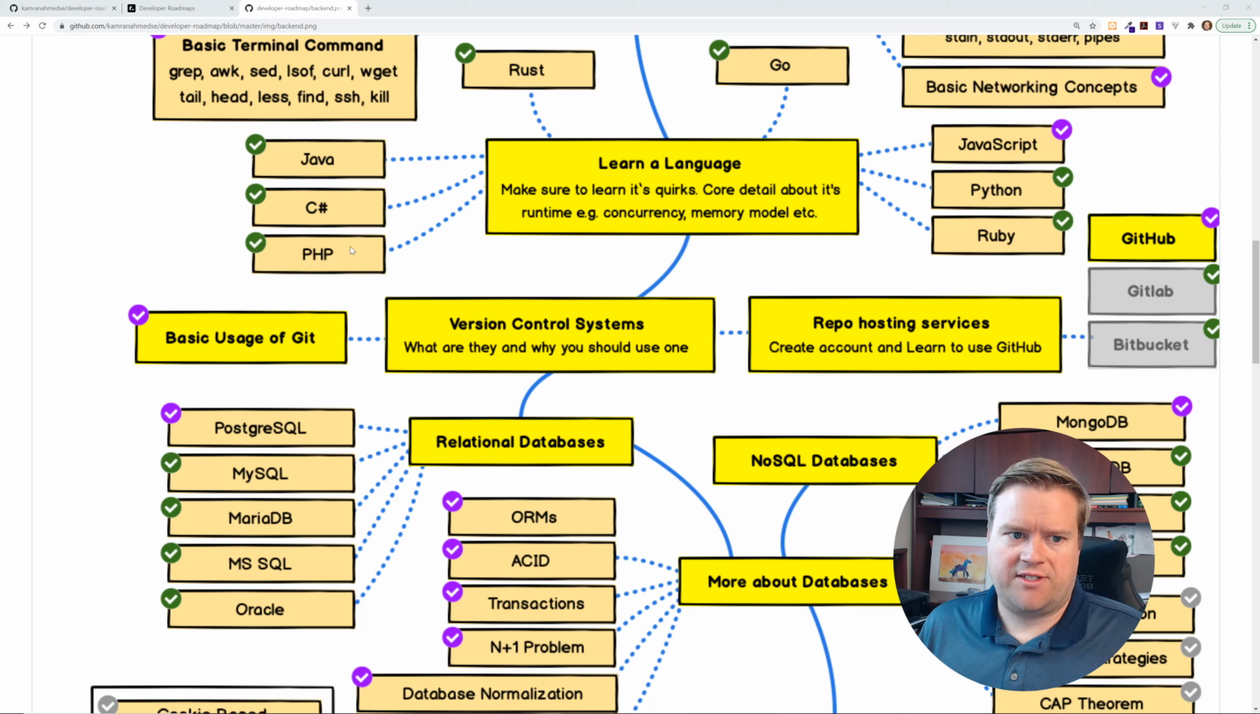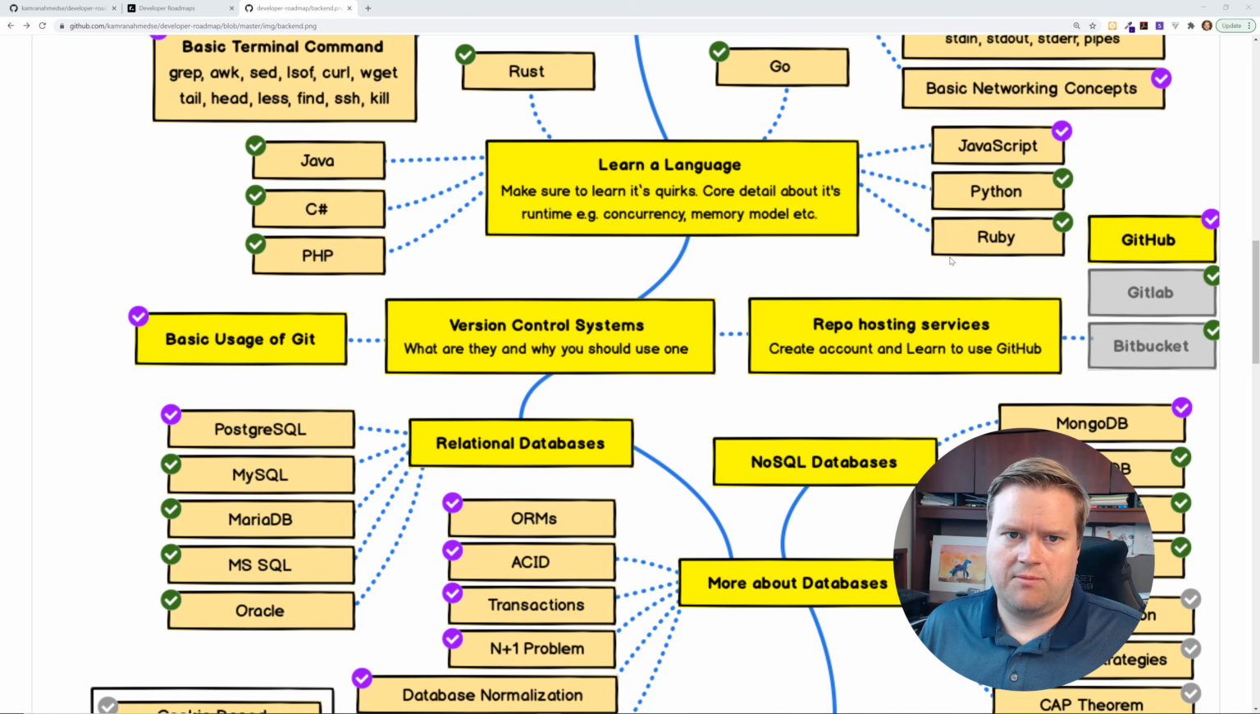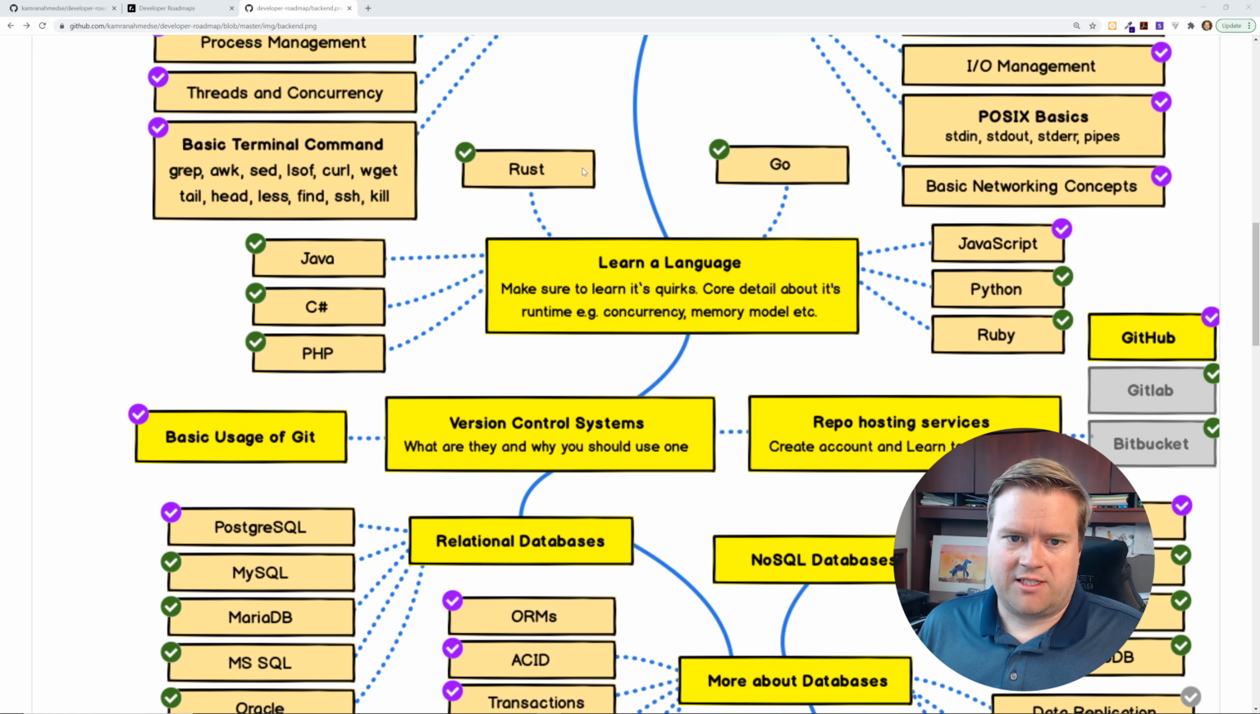Rust, Go, Java, C#, PHP, JavaScript, Python, Ruby. I think Elixir would probably be a nice one to have in here. And from there, you can use frameworks like Phoenix to create your app. I think this is definitely not an exclusive list.